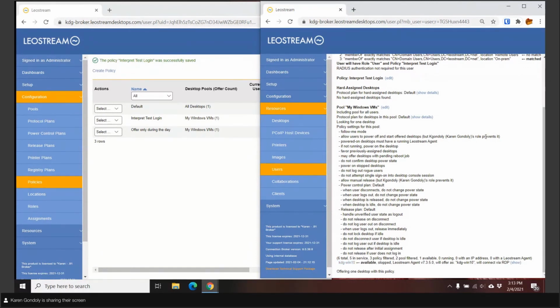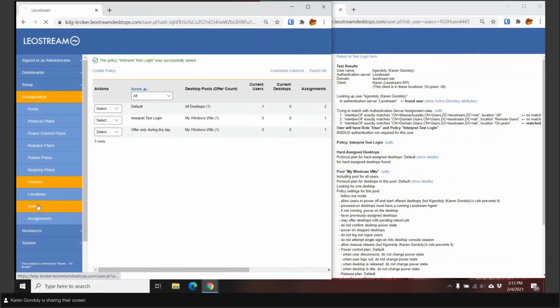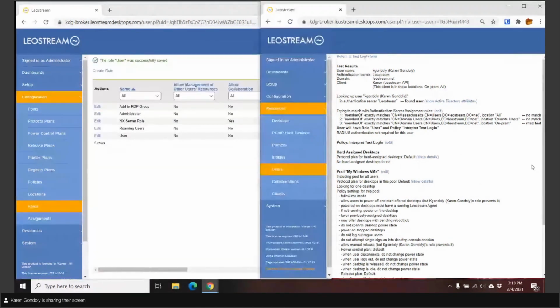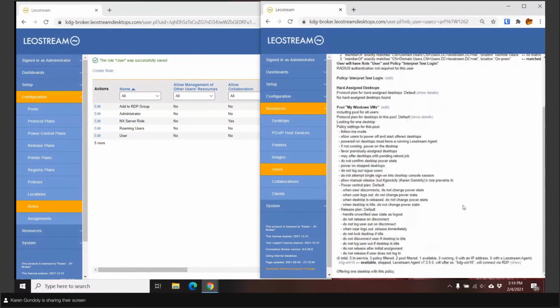So the last thing we need to do is fix the role problem. You notice here that I can say, well, my role is preventing it. What role did the user get? They get the user role. And now I can come over into the role and edit the user role here and say, oh, sure enough, there's an option here to allow the user to start and stop their machine. Return to my test login form again. And now I'm good.